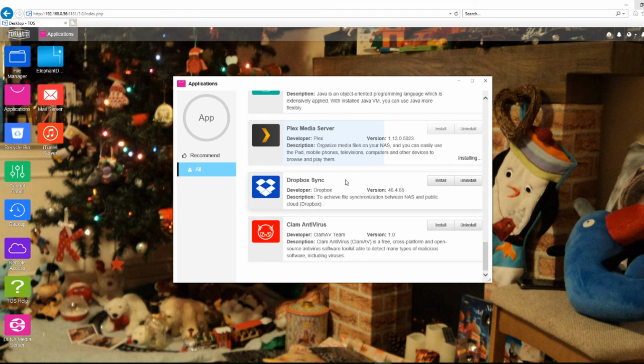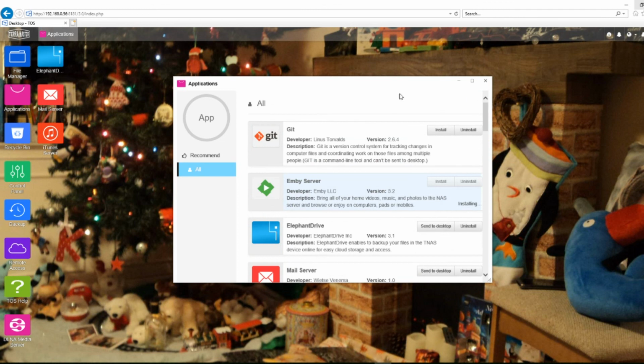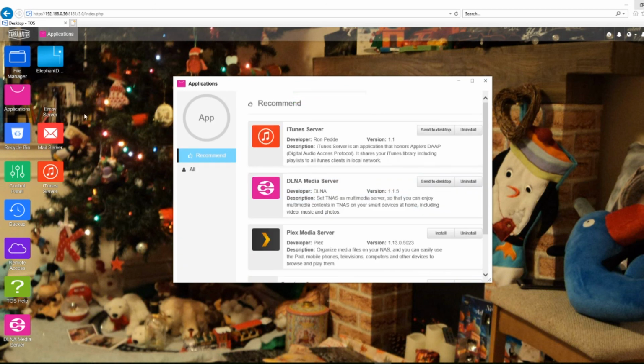And of course, Dropbox Sync, being another third-party cloud platform, we'll install that. And finally, antivirus that is completely free and gives you the ability to have antivirus on your NAS. All of these are included for free. So think about that. These are all free apps for your NAS. And again, all of these are installing right now as we record this video.